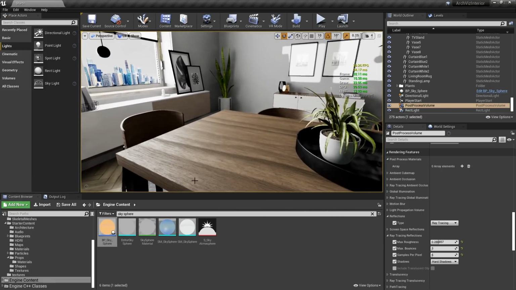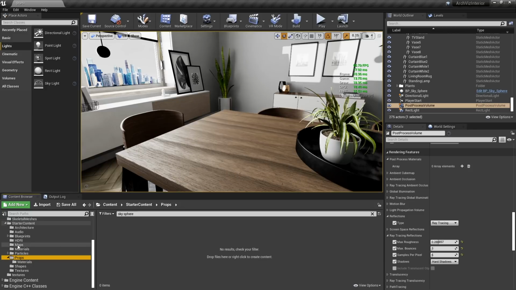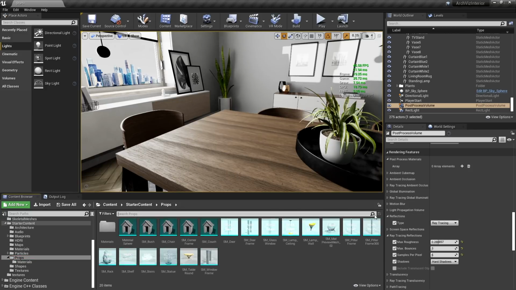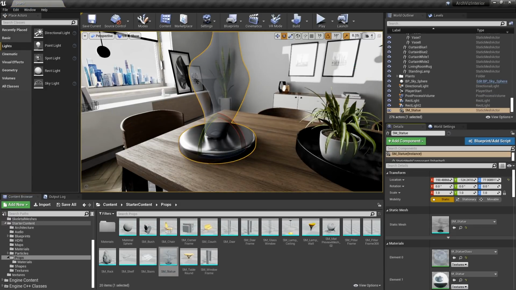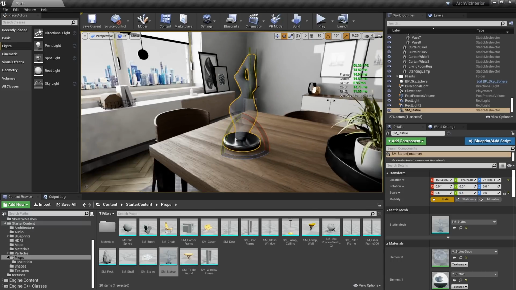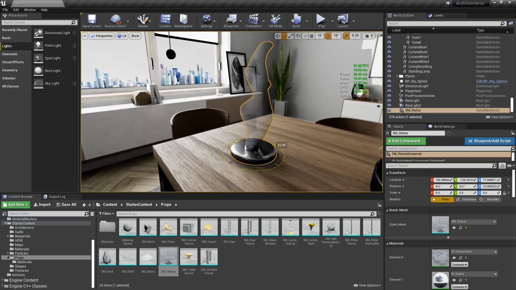So for that, I'm going to come back over to the kitchen table here, and I'm going to drag an object from the starter content pack here into the scene. What we've got here is a glass statue. Let's go ahead and reduce the scale of that object down a little bit. All right, so this is the glass statue that comes with the Unreal Starter Pack.